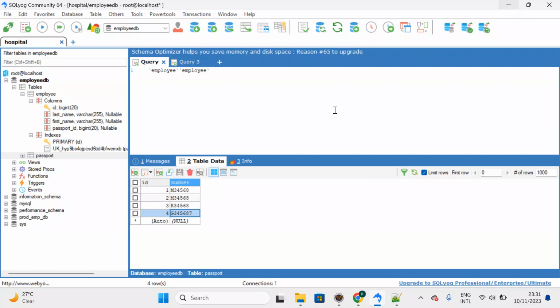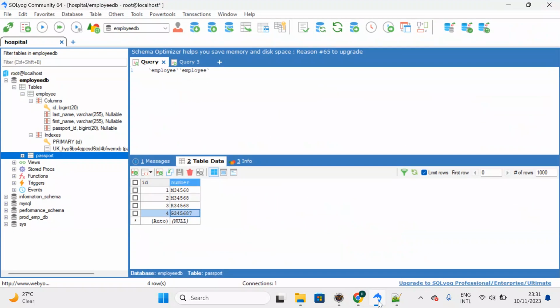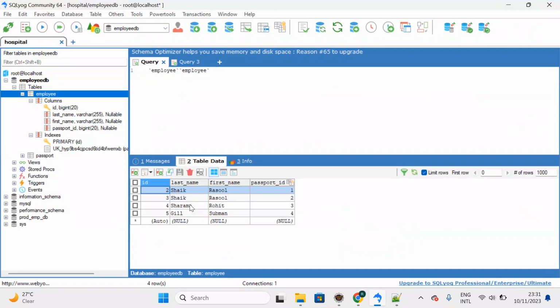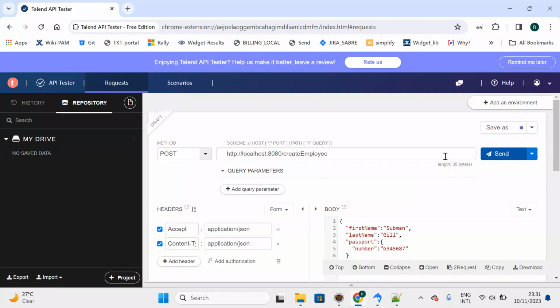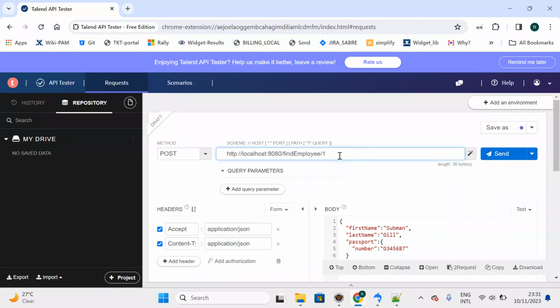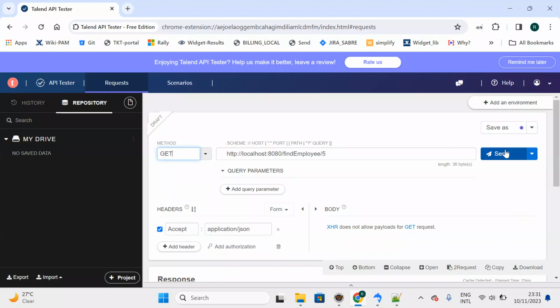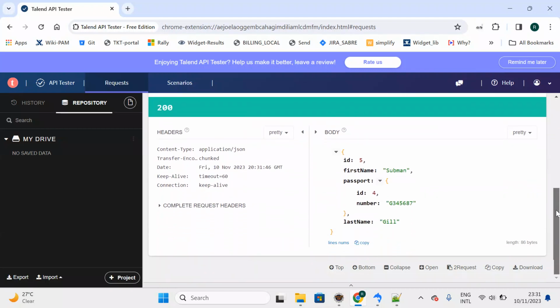Now I want to fetch Shubman Gill's employee details. What is Shubman Gill's employee number? Number 5. How can we find the employee? Find employee API slash 5. I want to fetch Shubman Gill's employee details. GET request, and send the request. You can see we got Shubman Gill's record successfully.